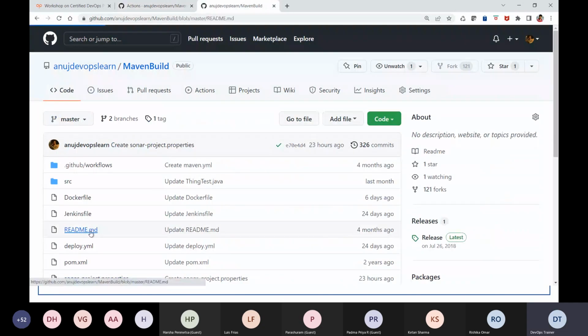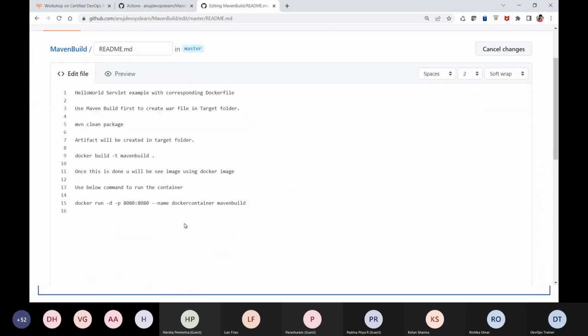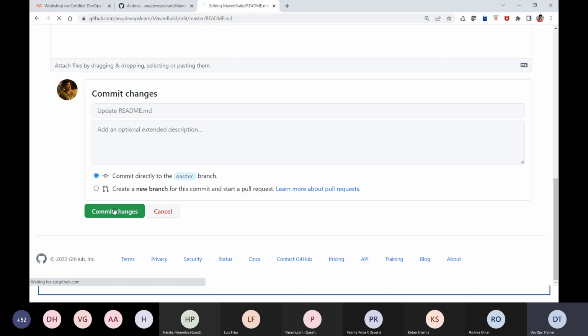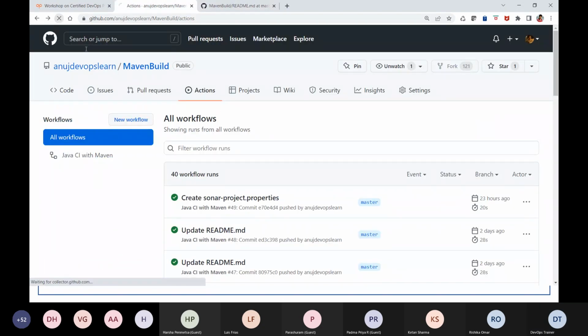I will do some changes to the readme.md file here. I'm making some code changes, and the moment I commit the changes, what will happen? It's not even 1 second; it's automatically going to be triggered within just a couple of seconds. The whole execution is going to be done, and we will be able to see it performed over here.